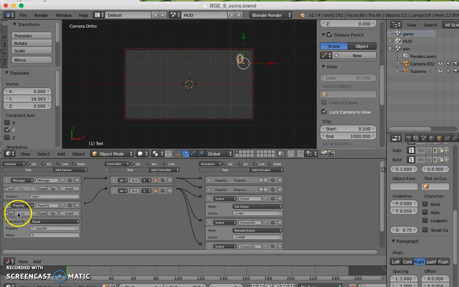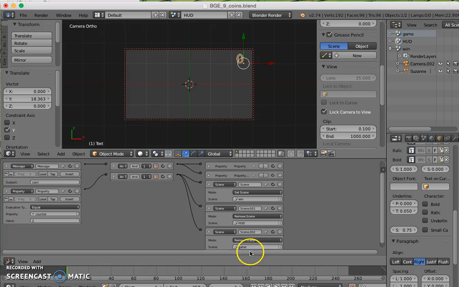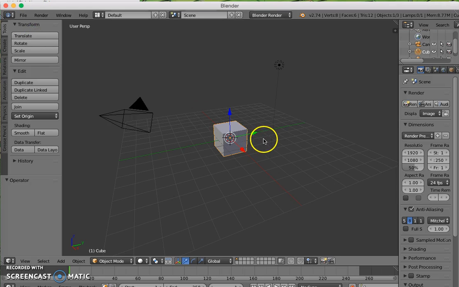And then here, once our counter is equal to 2, we're going to set it to our win scene. We'll remove the overhead display, and we'll remove the game scene, so we only see Susie when we win. So you can do it yourself, or you can follow along step by step with me, as long as I don't mess this up too much.